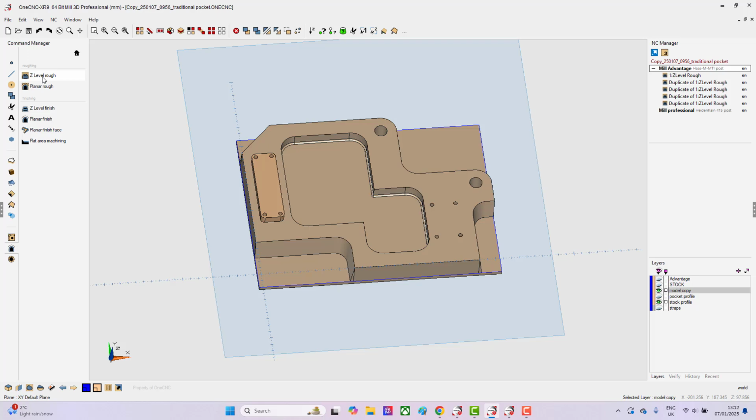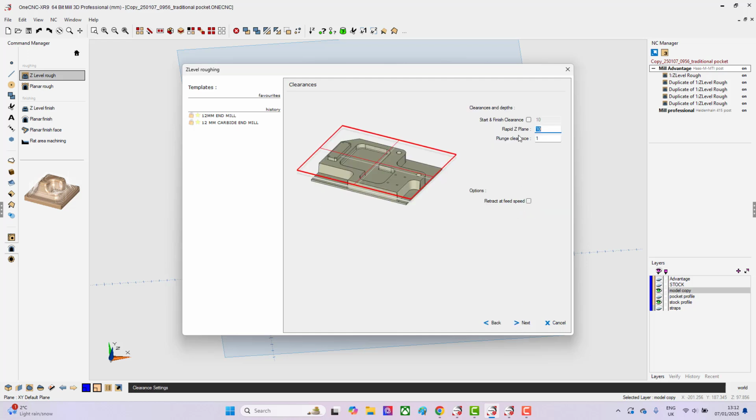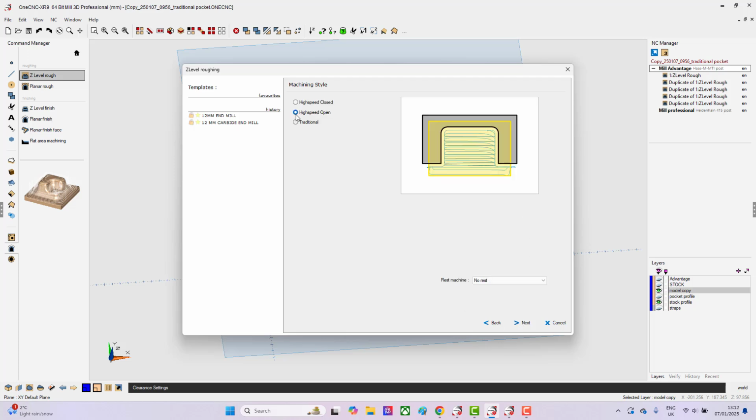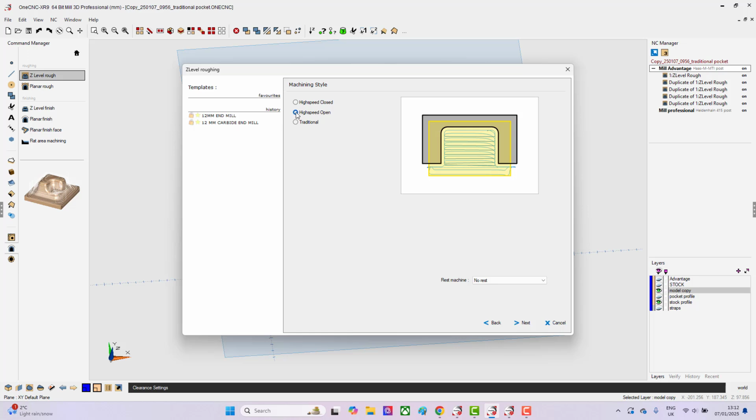So let's go into Z-level rough. We're going to use the same tool number, same speeds and feeds. We're going to give it the same clearance. As I say, when you come to use Professional, you have high speed open options and high speed closed. And again, just like in your stock toolpath area in Advantage, you do have rest machining capabilities. We're going to use an open boundary, and we're going to select next.